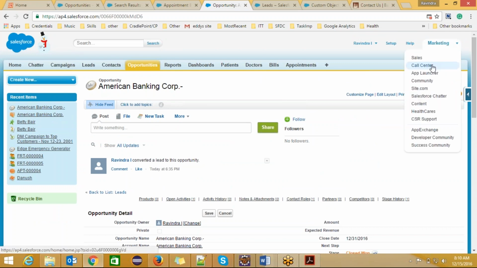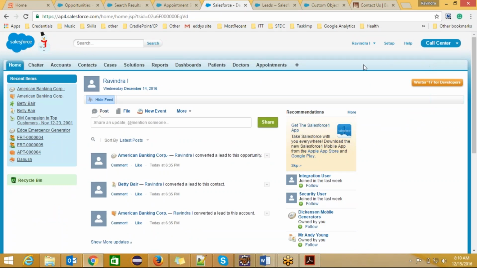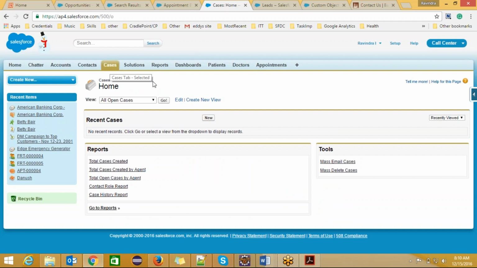Now, if the customer is facing any problem, say I purchased a car and now I am facing some problem, they can use this call center application to resolve the problems of their customers. So here the main object is case. If the customer is facing any problem, they can support it through phone or chat, anything they can implement in Salesforce. Once the customer calls, they will be creating a case here.